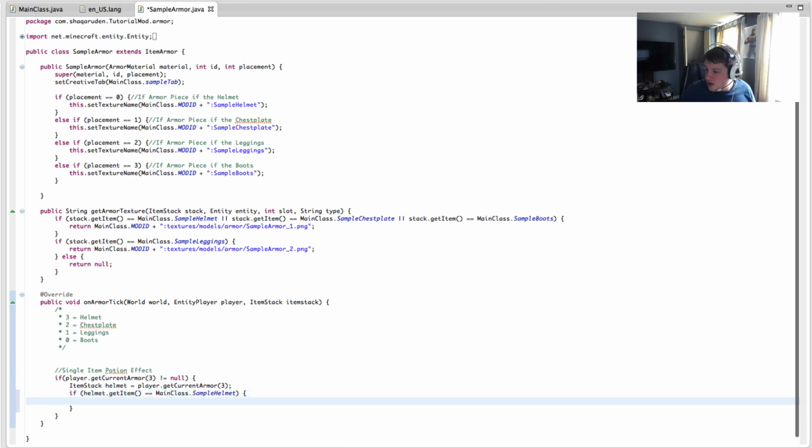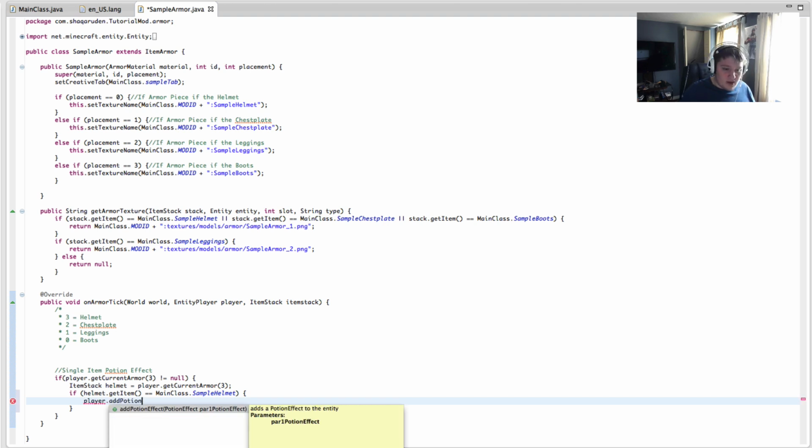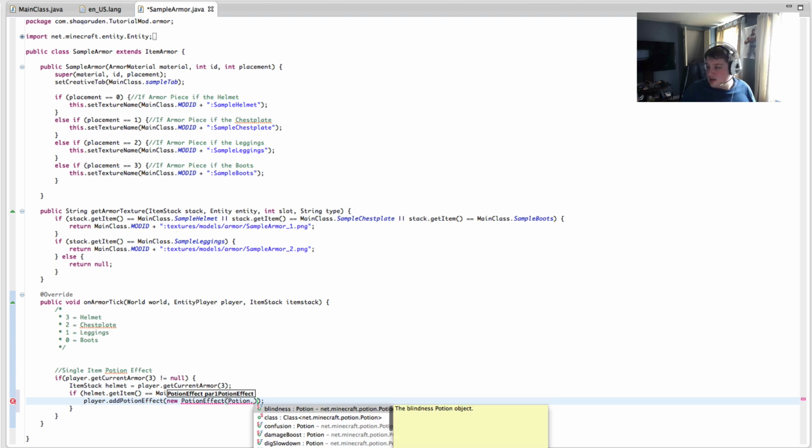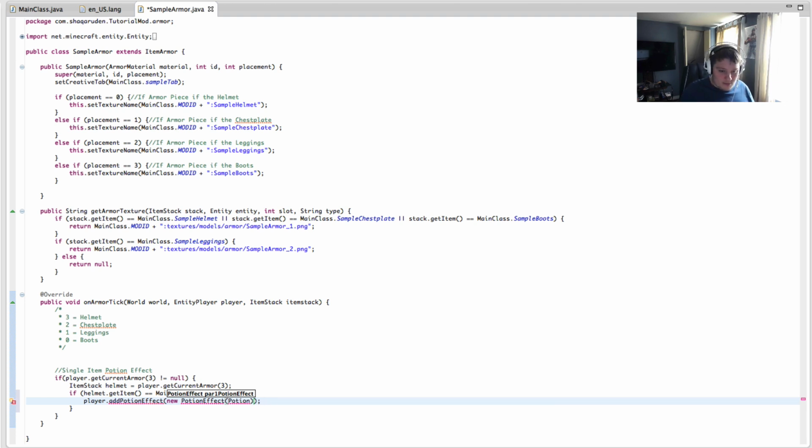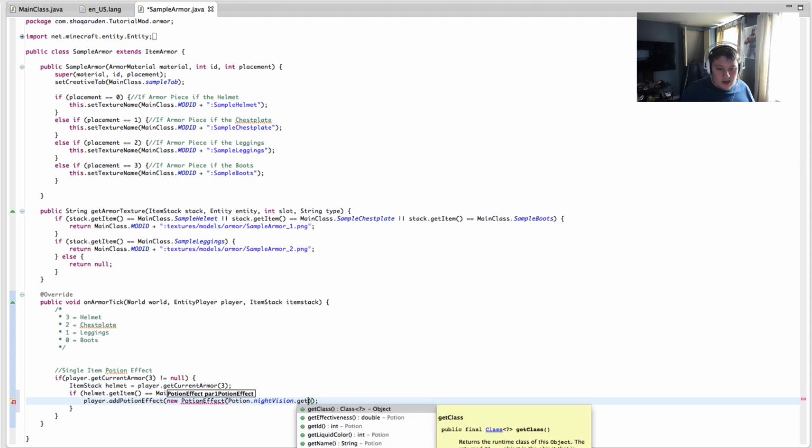Now we can apply the potion effect. So we want to go player.addPotionEffect, and then new PotionEffect, Potion dot, and for this we're going to go night vision. Spell it right, kids. NightVision.getID.